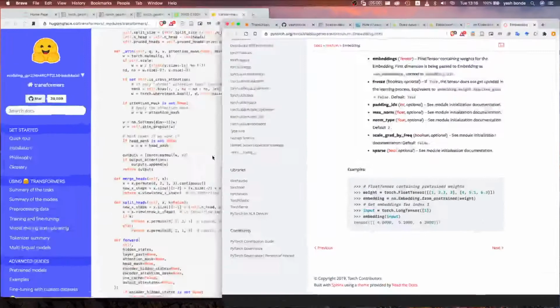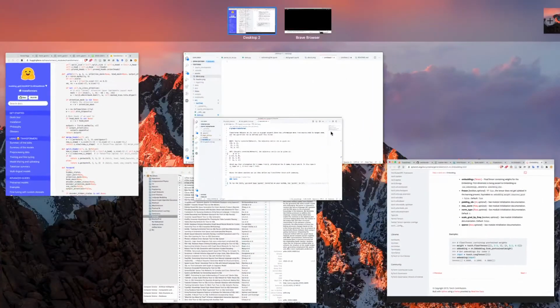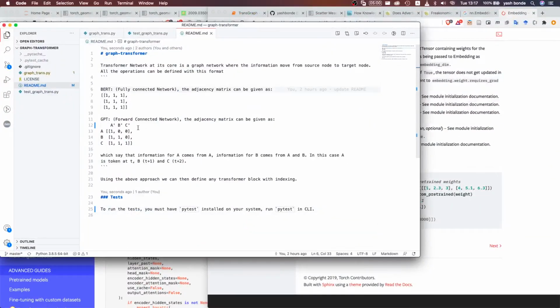So I'll first explain what I am trying to do here. If you think about a transformer network, you might think that it's a feed forward neural network, but it's basically a graph network where the feed forward part happens on each and every node. You can consider BERT like a fully connected graph network where all the nodes are connected to all the other nodes. In GPT, you have a forward connected network.